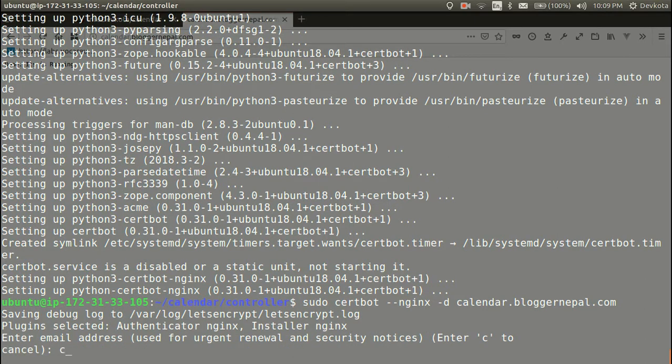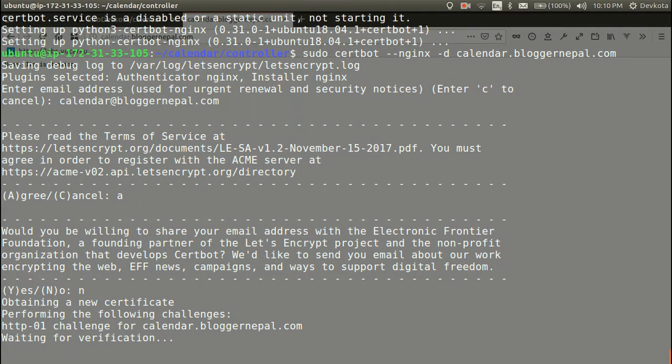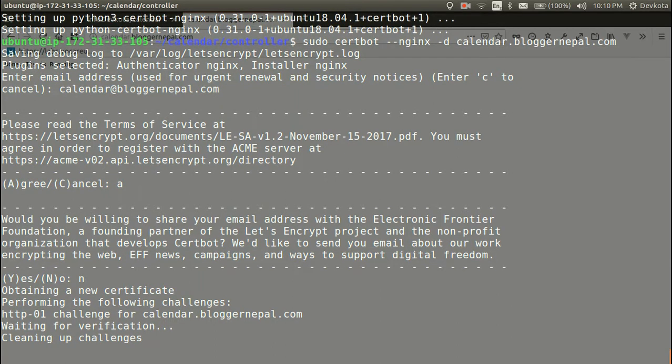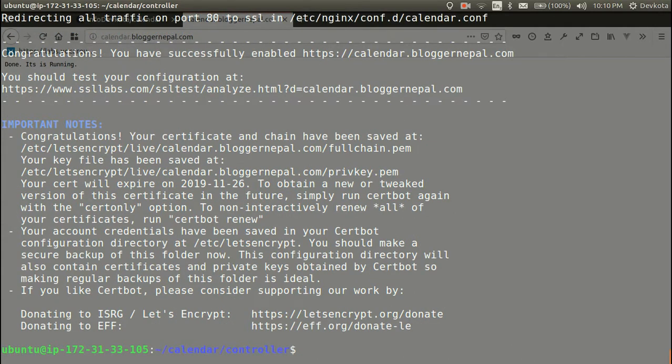Every piece of information like renewal and expiry date will be sent to this email. Agree. Do you want to share the email? Now Let's Encrypt SSL expires every 3 months. There is a no-redirect option, meaning no further change to the web server configuration. To redirect every request to HTTPS, select the redirect option here.